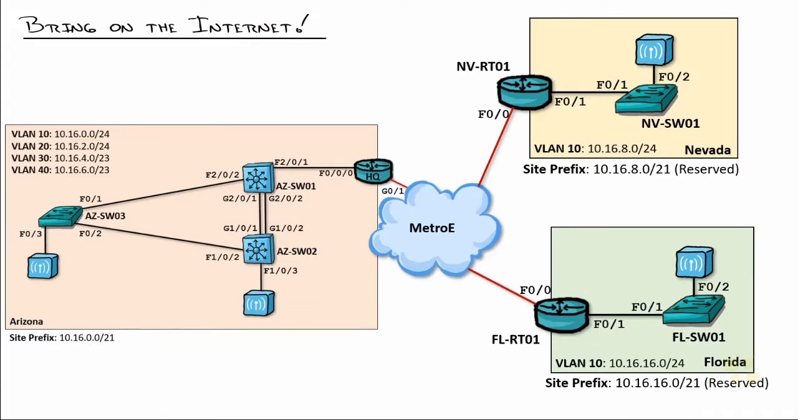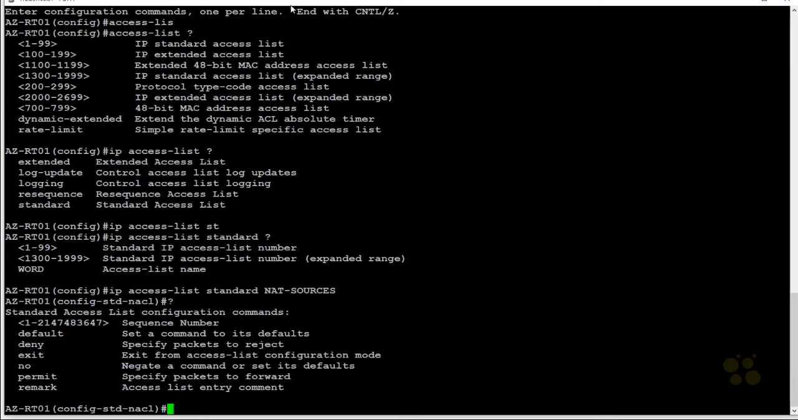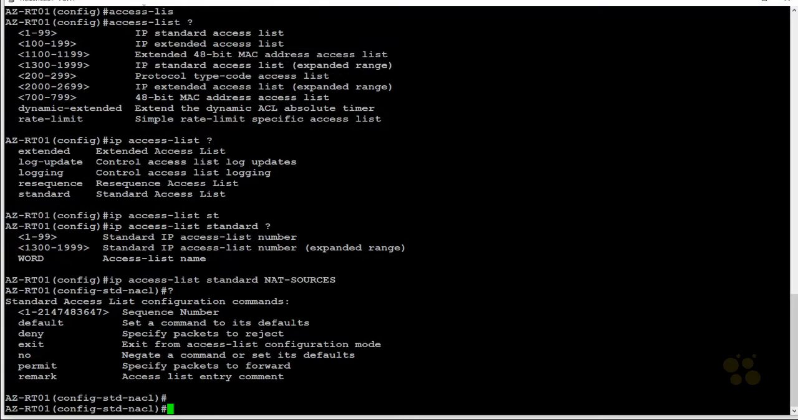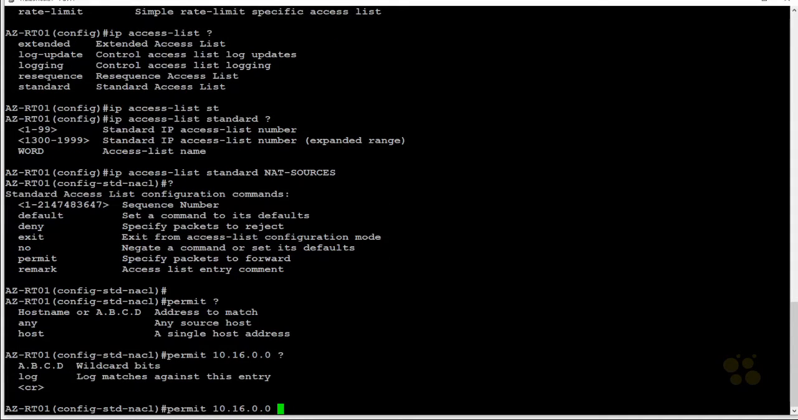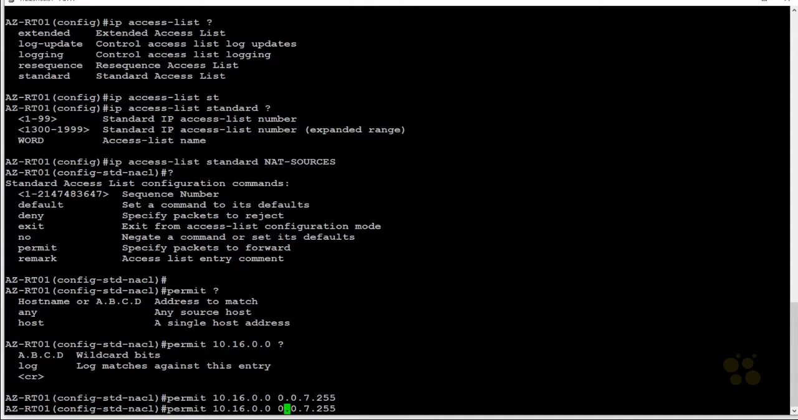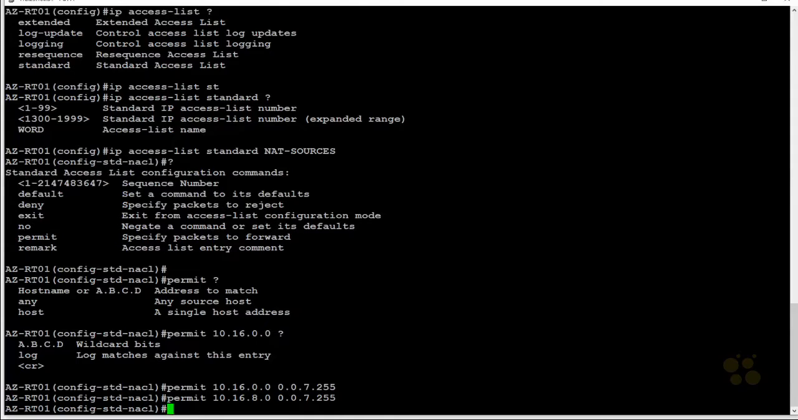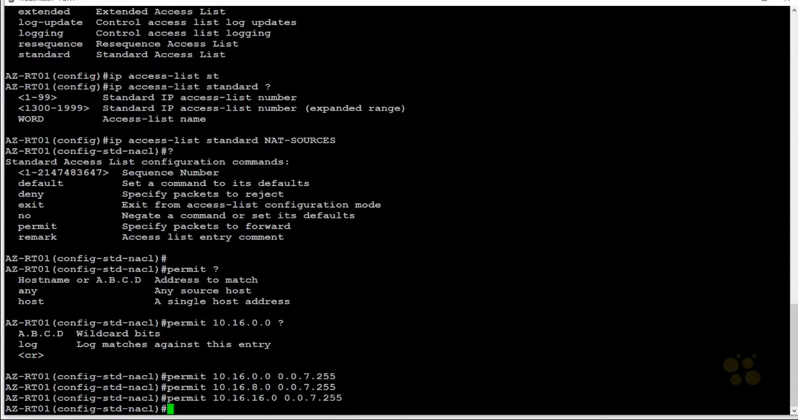So let me get my stuff hidden here and go back to our prompt, named access list. I will say permit, question mark, what are you matching? 10.16.0.0. What is that wildcard mask? 0.0.7.255. Enter. Good. Hit the up arrow. That's the entire Arizona site. There's our entire Nevada site, and then Florida right there. 3 statements, 3 sites, all being identified as permitted to do NAT.